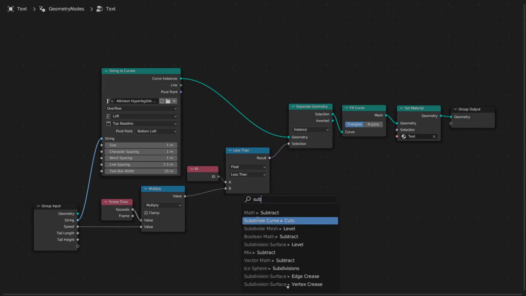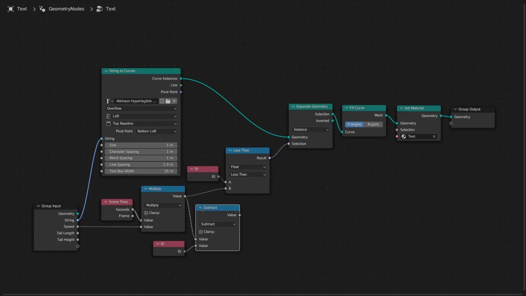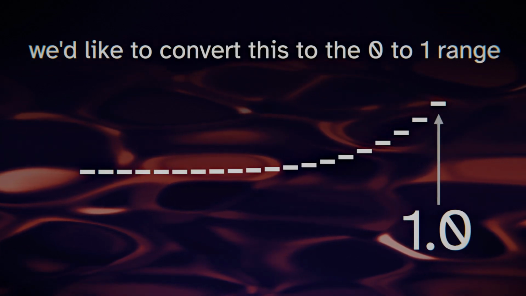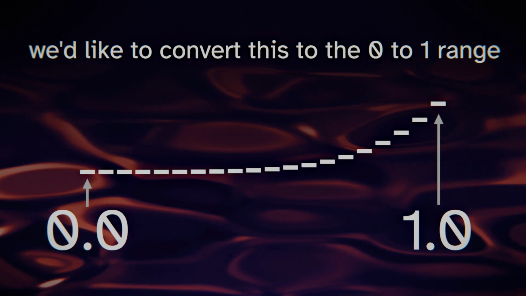Now we'll take the current progress through the text, which is seconds multiplied by speed, and we'll subtract the ID. This will give us the distance to the current progress in characters. We'd like to convert this to the 0 to 1 range, with 1 being the most recently revealed character, and 0 being a character that has been fully revealed and has settled into its normal position.